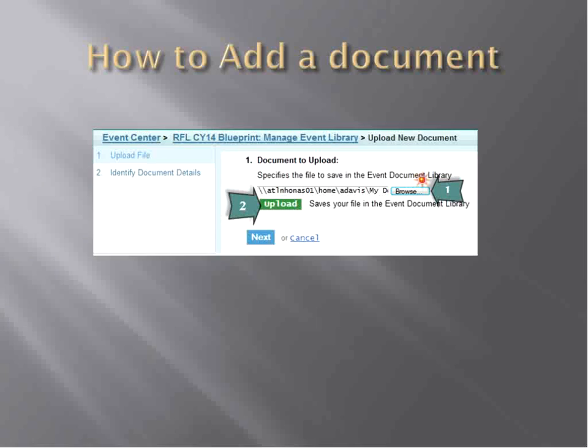Then click the Browse button to locate the file on your computer, and then click on the Upload button. After you click on Upload, you will need to click on Next. You can upload a Word, Excel, PDF, or PowerPoint file.